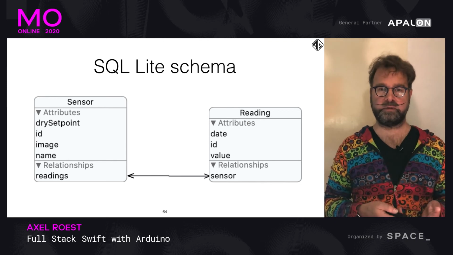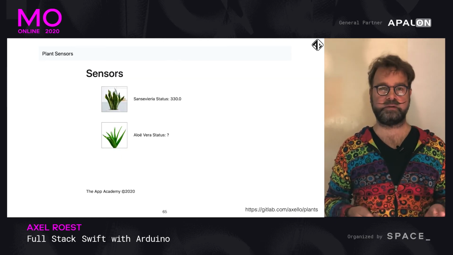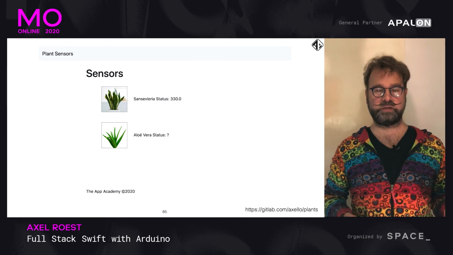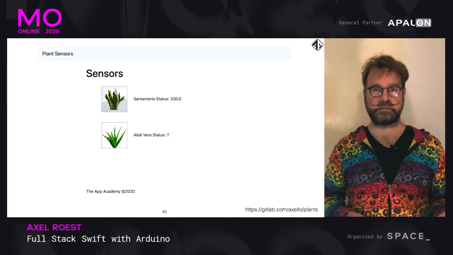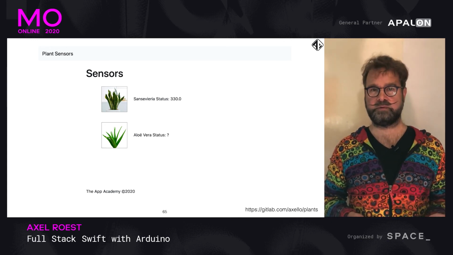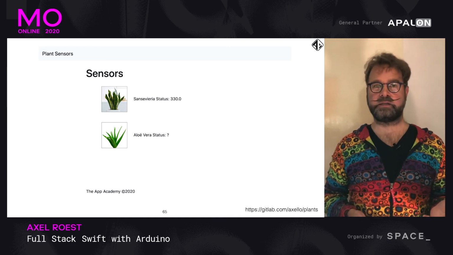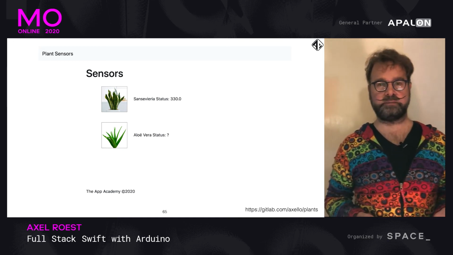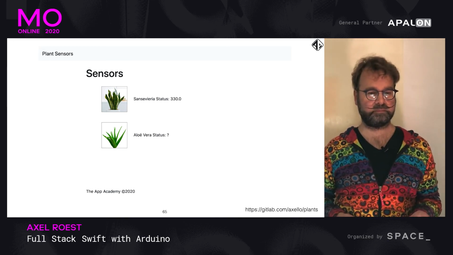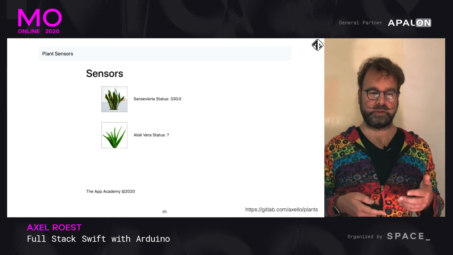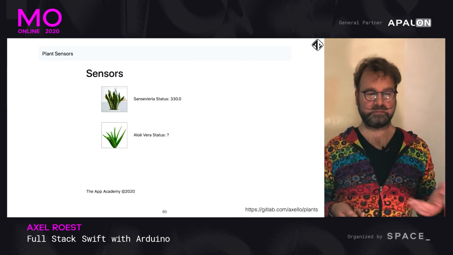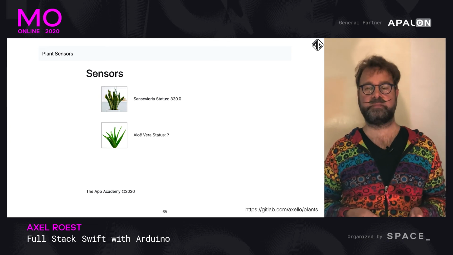When you run your Vapor application, there's a website and it shows the sensors, which are the plants, and the values of those readings. In this case, the aloe vera didn't have any reading yet. Also, I'm not a front-end person, so this is basic functionality.